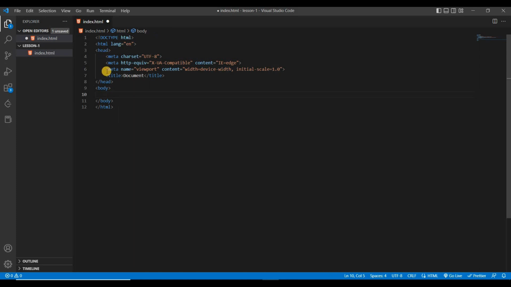Inside the head tag, there is a title, and inside the body tag, we'll write our JavaScript. So inside this body tag, we'll write the script tag here, and inside this script tag, we'll write our JavaScript part. In this video, we'll see how to print the output or show the output in various ways.